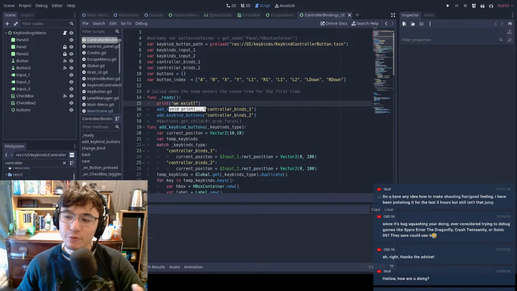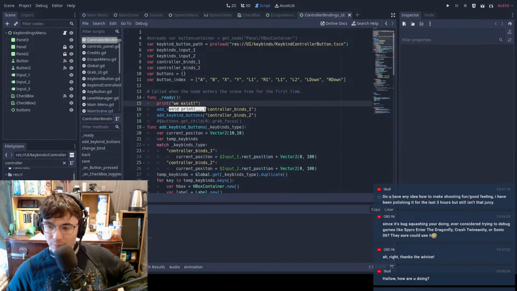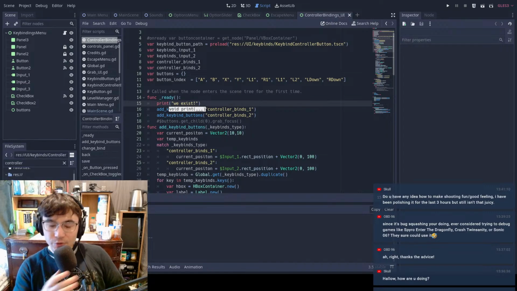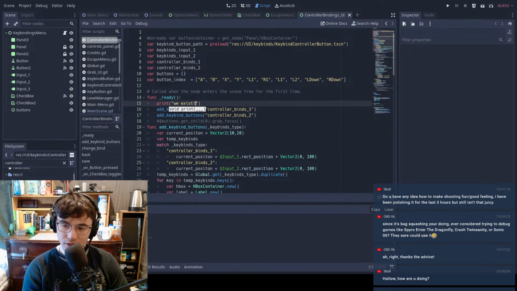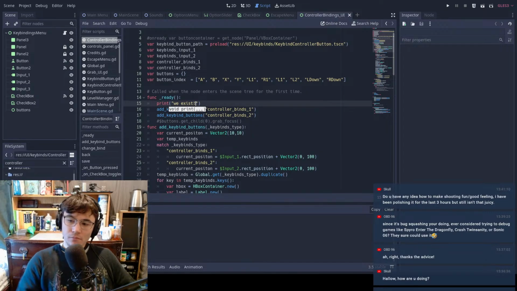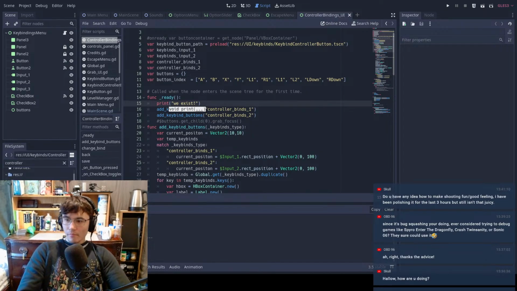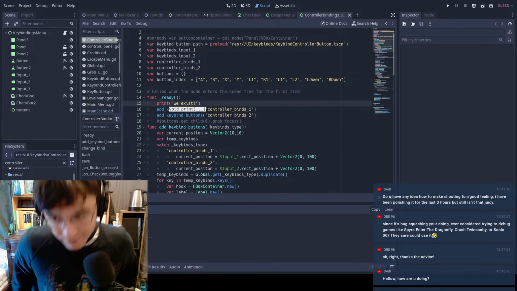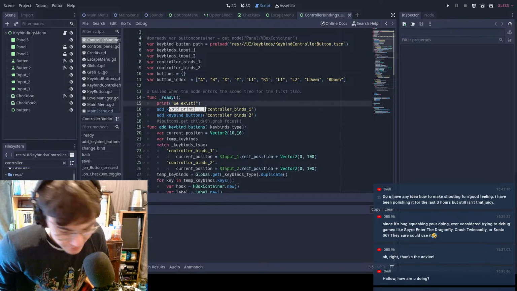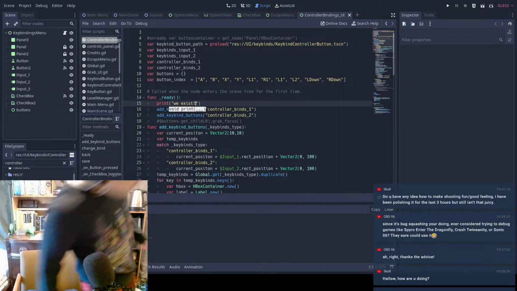Do you have any idea how to make shooting fun, good feeling? I've been polishing it for the last 3 hours, but it isn't that juicy. So I haven't done any shooters. Are you making a 2D shooter or a 3D shooter? One thing that I will say is that sounds make something feel very juicy. So if you have a satisfying sound, that could help a lot.